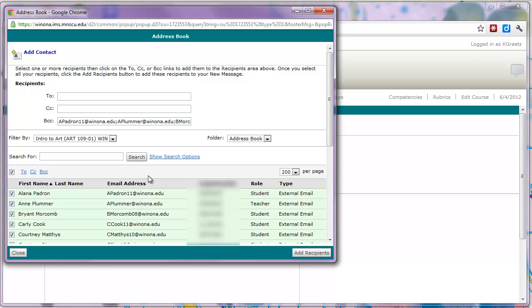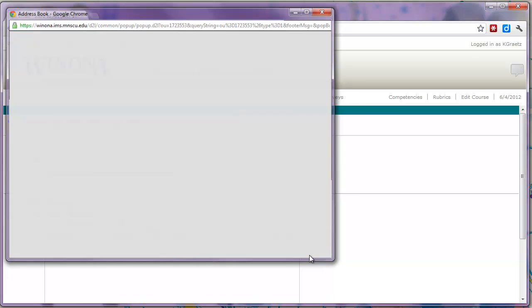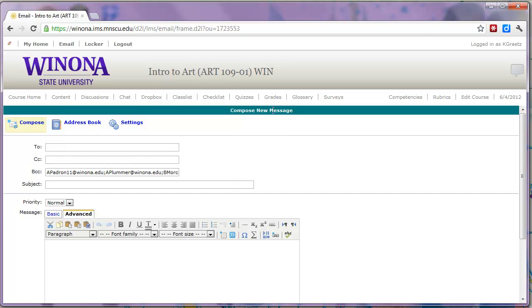If you have more, you're going to have to go page by page, which is one of the shortcomings of the D2L email tool. It doesn't use a distribution list. You actually have to pick each one of your students and move those students into the recipients list. Now once I've done this, I can click the Add Recipients button. This takes me back to the Compose New Message window, and all of my student email addresses are added.